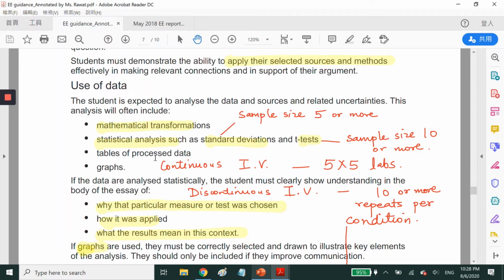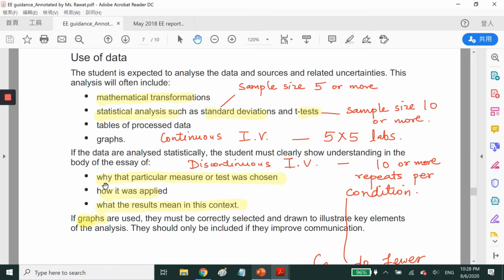This is also related to the next criteria, presentation, criteria D. Again, tables and graphs should be standardized. If you want to know more, you can refer to the IA one. Actually, it's quite thorough in detail. And then for discontinuous IV, we expect 10 repeats or more because you need to use them to do the t-test. Again, I remind you that you need to explain why you use certain statistic tests.